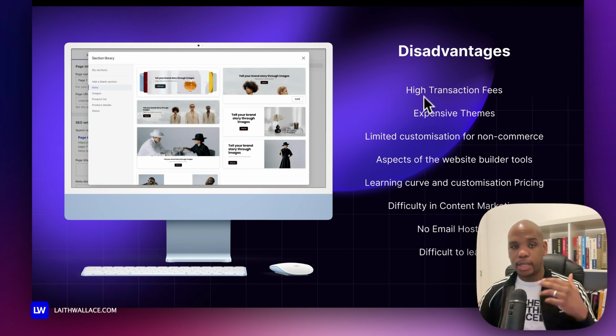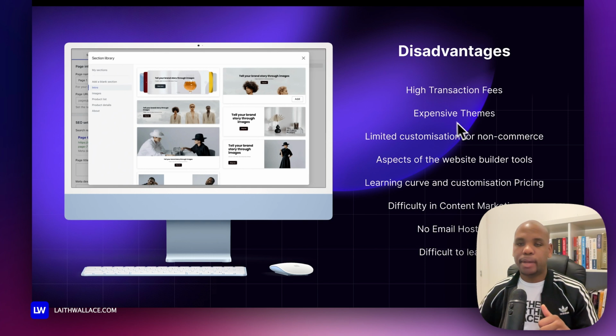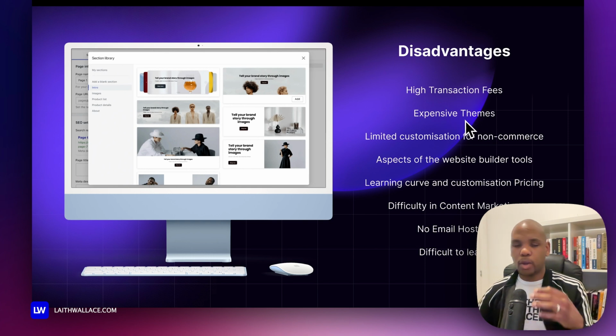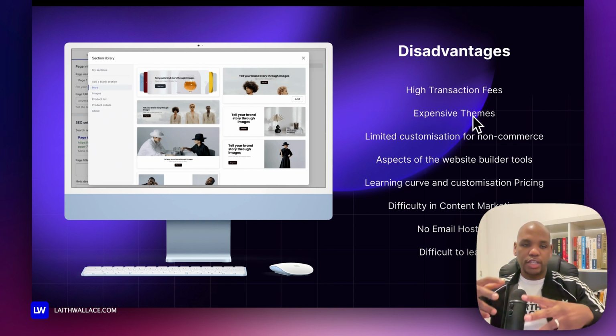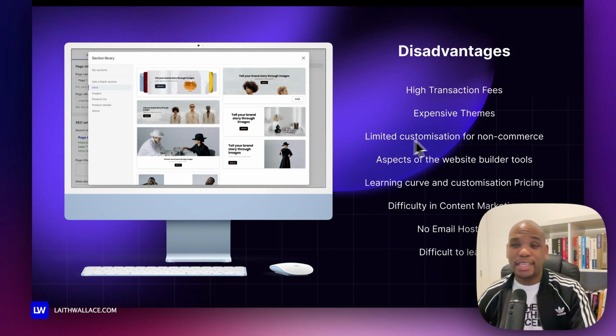Once you start to generate a certain number of sales, you can really start to see these transaction fees mounting up. To get really good themes, because it's built on its own dev environment called Liquid, which is its own custom framework that it uses on Shopify, the themes can be quite expensive because you need engineers who are Liquid-trained to be able to build these out. Limited customization for non-e-commerce.